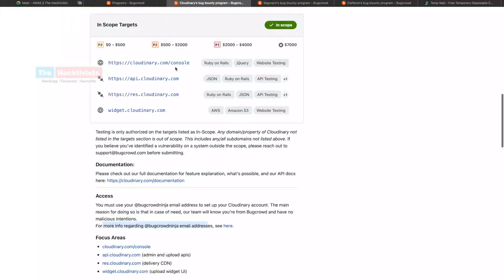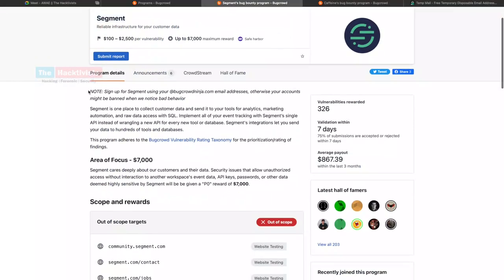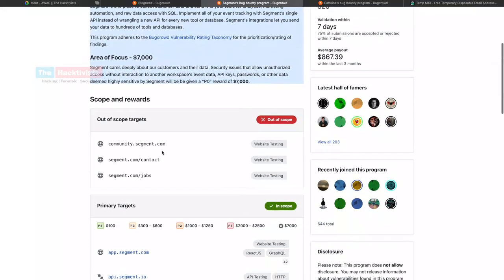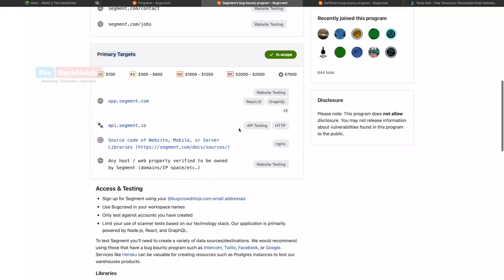Let us go through one more program so that we can see how exactly other programs are working, and how we'll be able to get the API calls for those as well. So basically this is one of the other programs. Same thing, the first thing is you will be able to get the details about the overall general program. You'll see out of scope and the primary targets. Here you can see we have API as a part of API penetration testing.